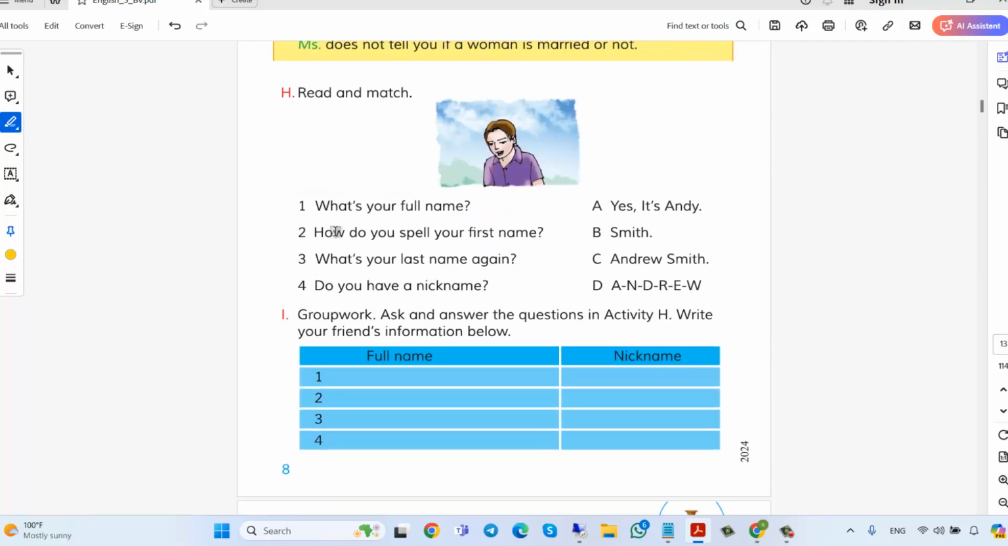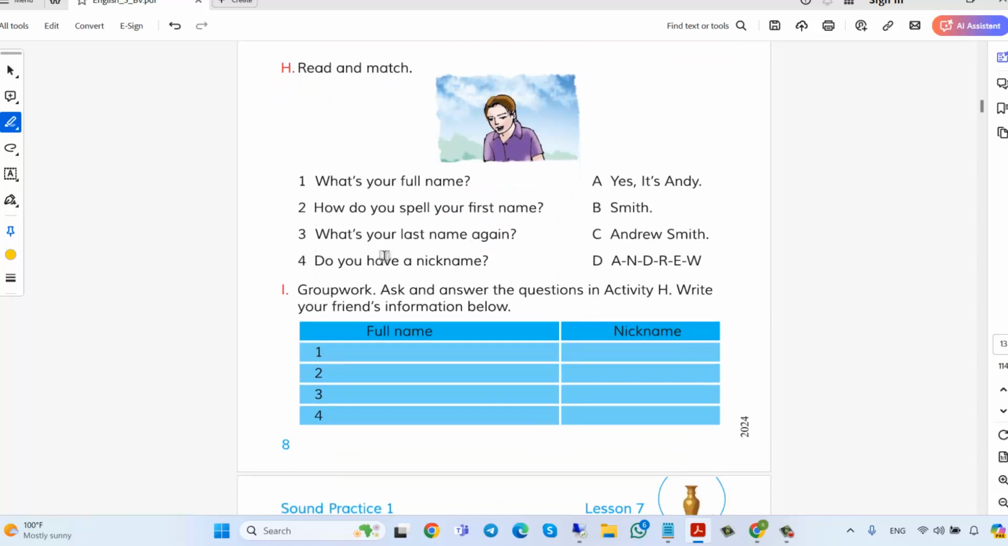Read and match. What's your full name? How do you spell your first name? What's your last name again? Do you have a nickname? Yes, it's Sandy. Smith. Andrew Smith.